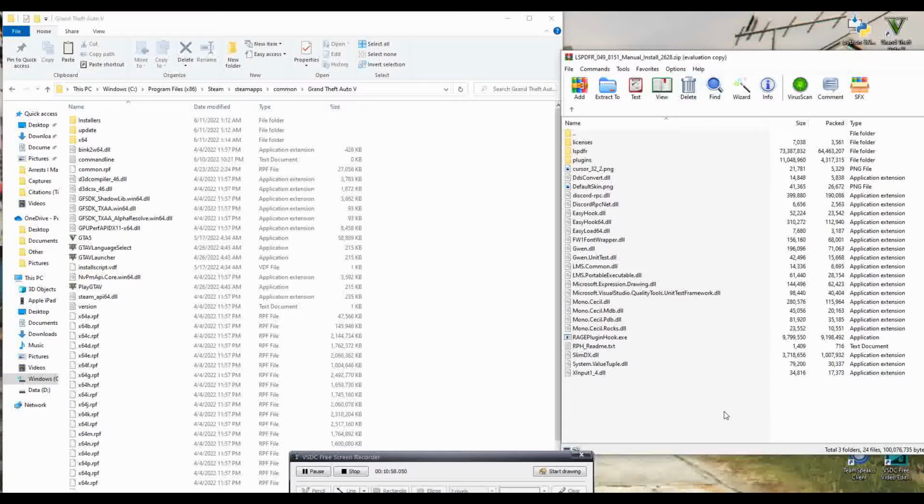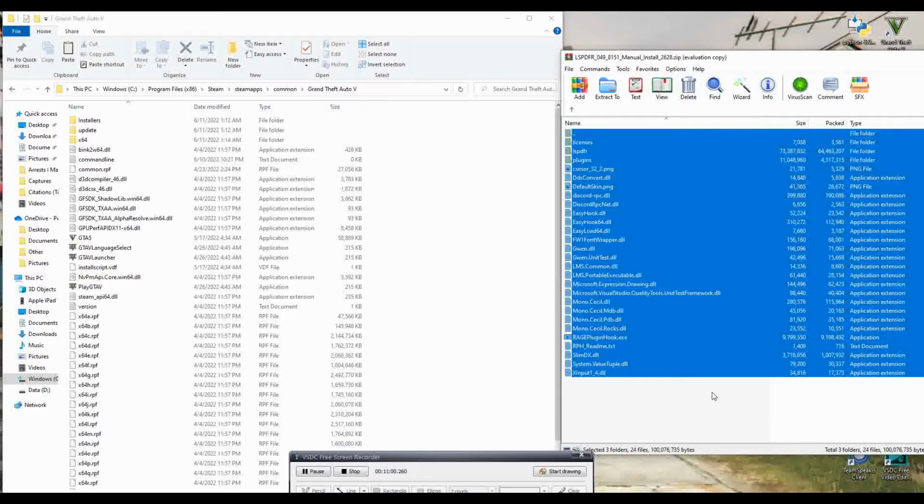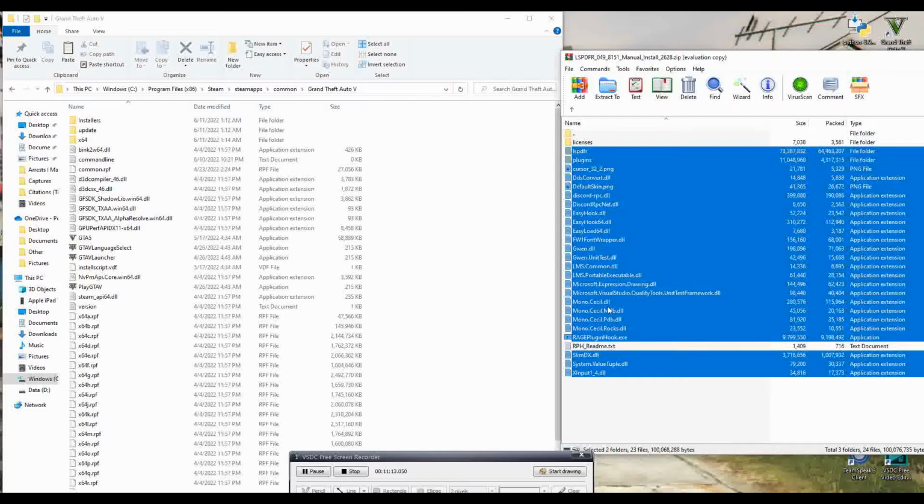Once you're in there, just hit Control A, left Control A to be exact. Now what you're going to want to do is hold down your left control button, deselect those two little dots, deselect licenses, and deselect that RPH README. You do not need those, guys. So, again, deselect the two little dots, deselect licenses, and deselect the RPH README. You do not need those three things.